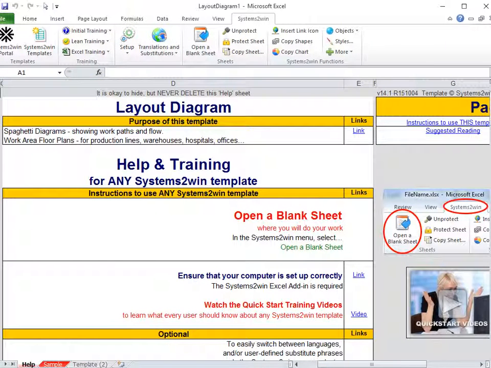So we already saw that every Systems to Win help worksheet is organized the exact same way. It starts out with a purpose. What's this template for? The next section is instructions for how to use any Systems to Win template, including how to set up your computer. If anything goes wrong, there's FAQs for what to do about that. And then there's a link to this quick start training video that you're watching right now. Oh, wait. Don't skip that very first instruction on the top row to never delete a help sheet.